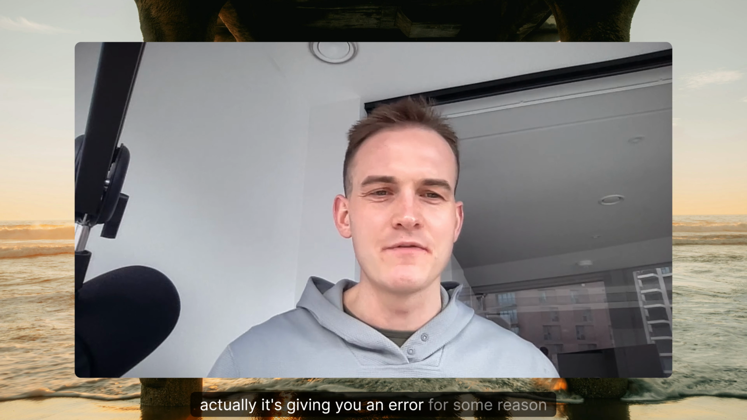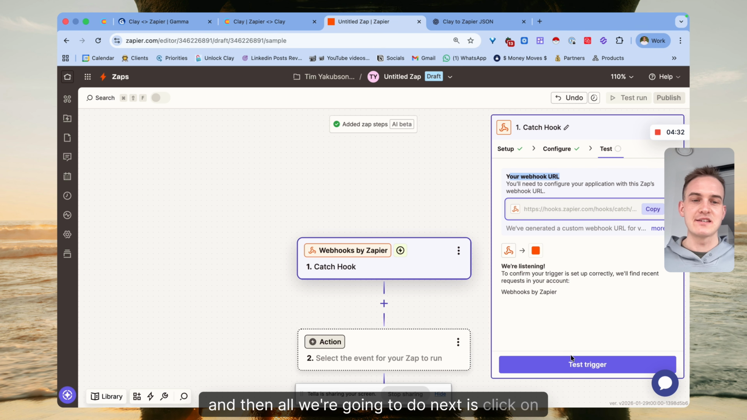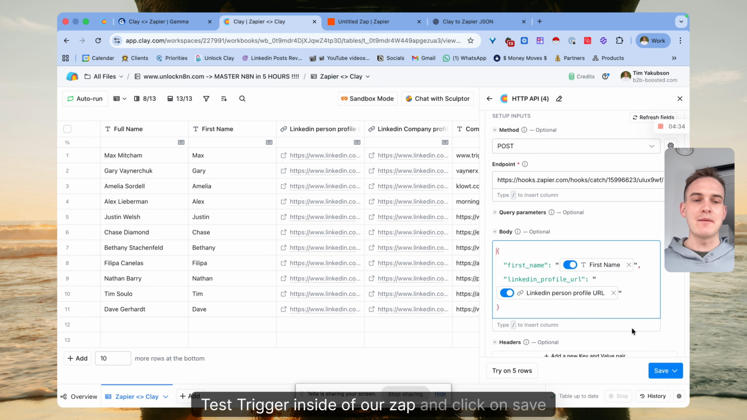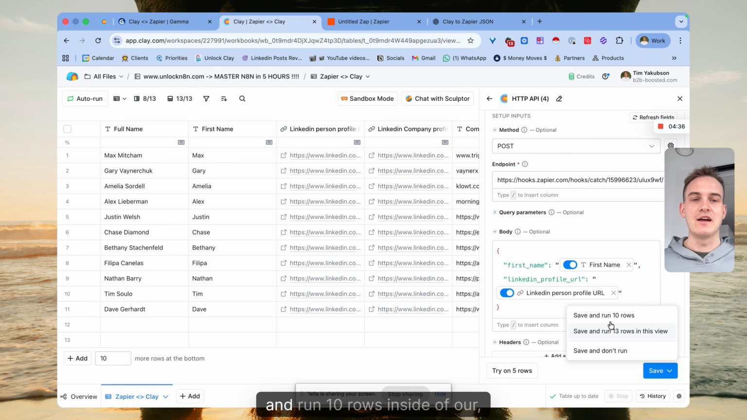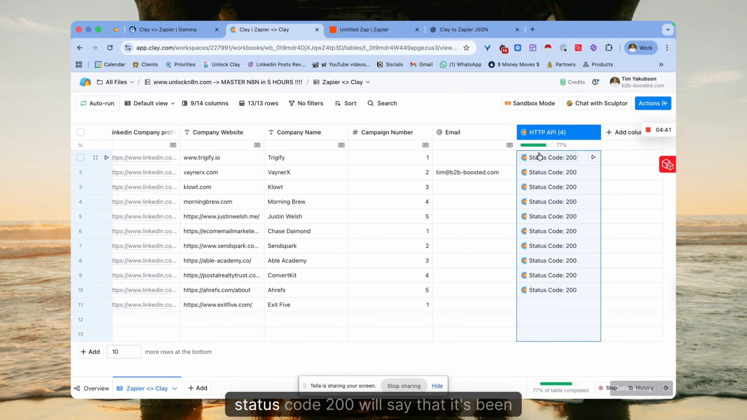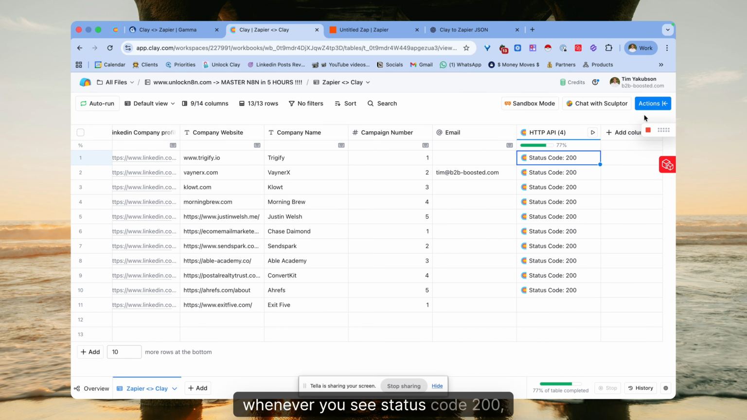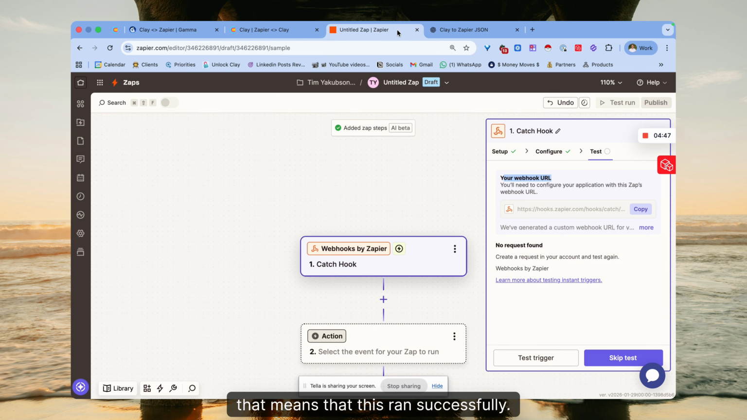Actually, it's giving you an error for some reason over here, so maybe keep them switched on for the time being, ignore my advice. And then all we're going to do next is click on test trigger inside of our Zap, and click on save and run 10 rows inside of our Clay table. As soon as we click on that, status code 200 will say that it's been successful. So in other words, whenever you see status code 200, that means that this ran successfully.